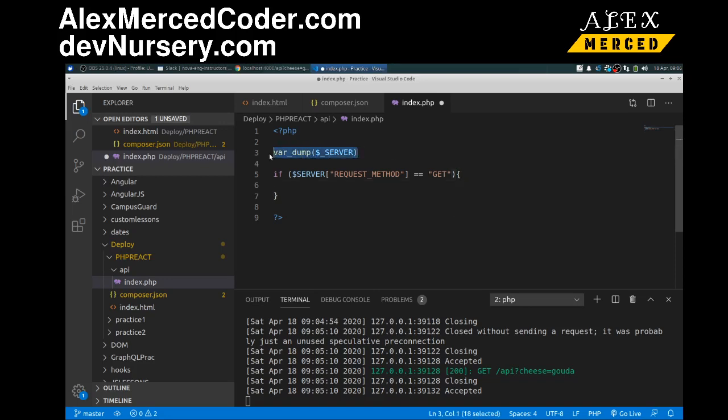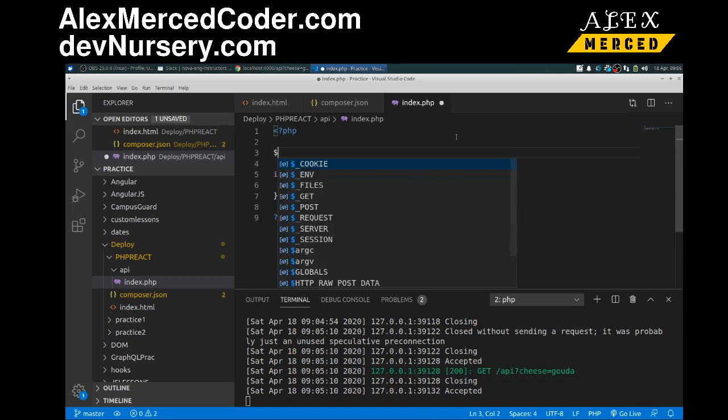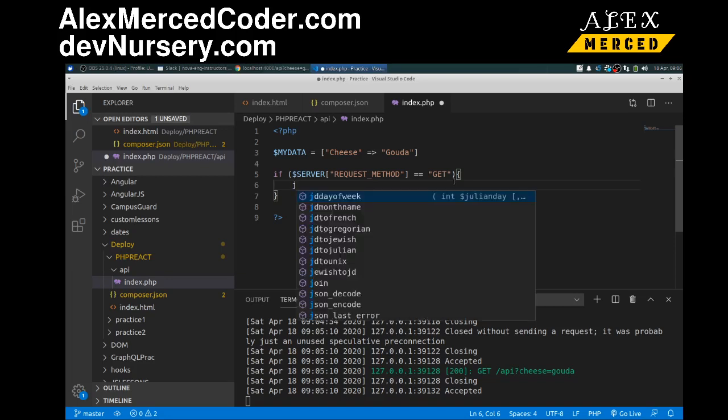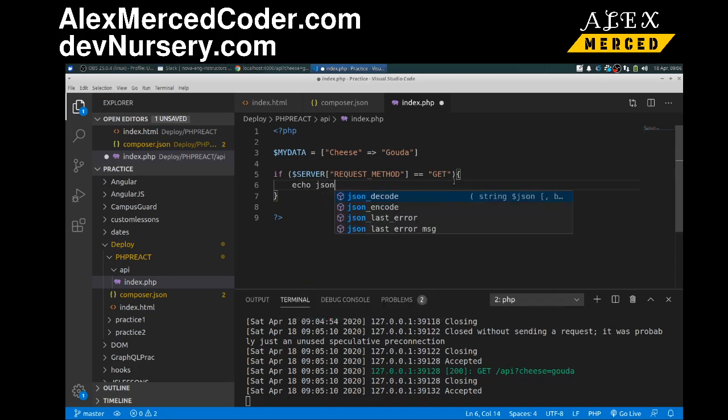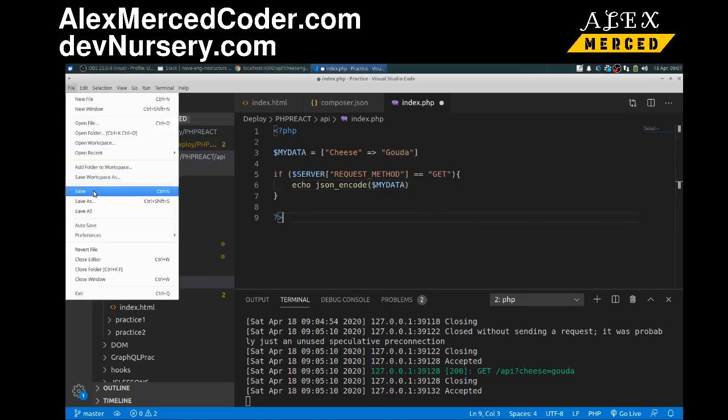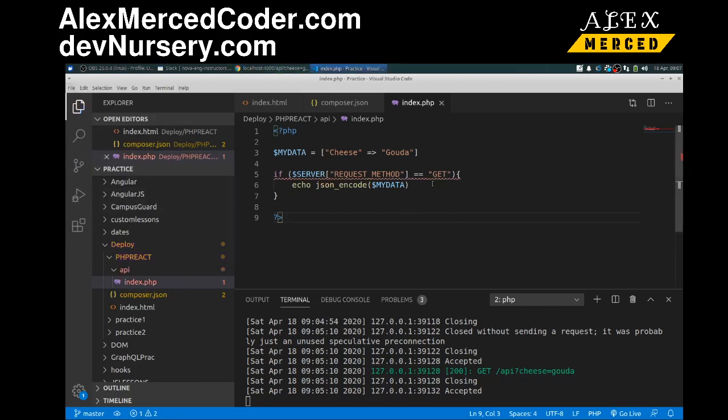Okay, so we're just going to do a GET request because I'm just showing you the very basics of how this works. And I'm going to create an object that we're going to send over. So let's say my data equals an array, and basically there's a key called cheese, and the value is Gouda. And what we're going to do is just send that over. So echo json_encode my data. json_encode encodes the data as JSON. Echo will make sure that it gets out there. So now if I do this, save. Okay, what is it complaining about?